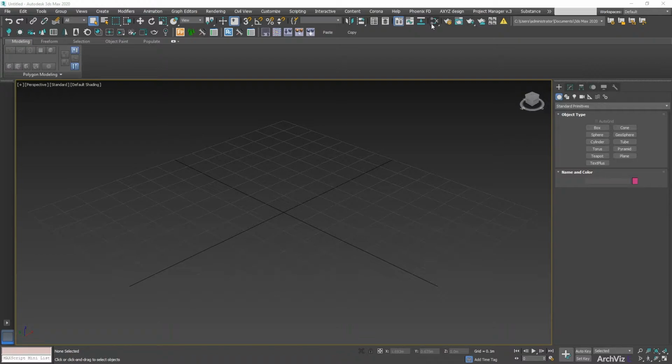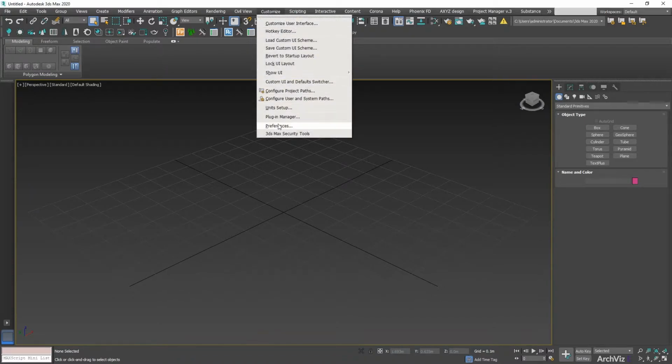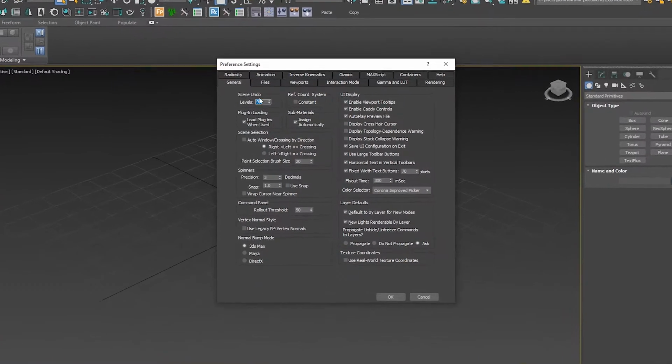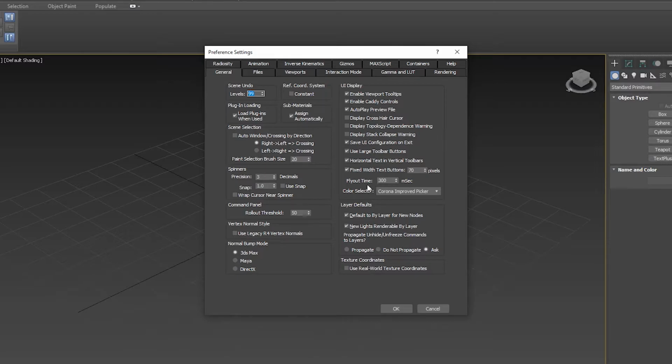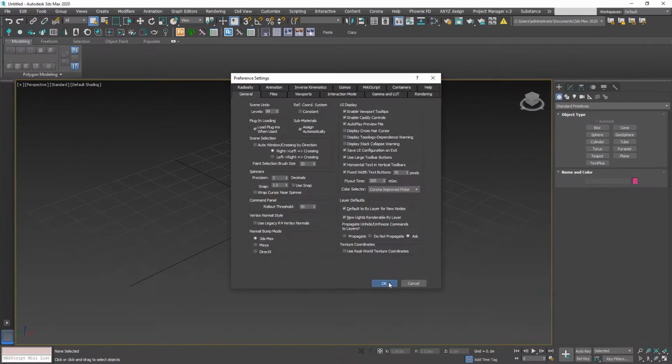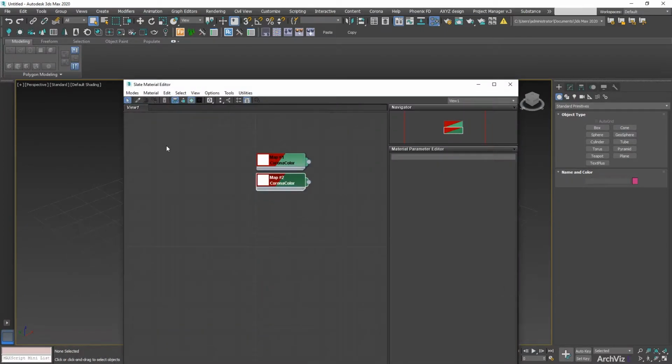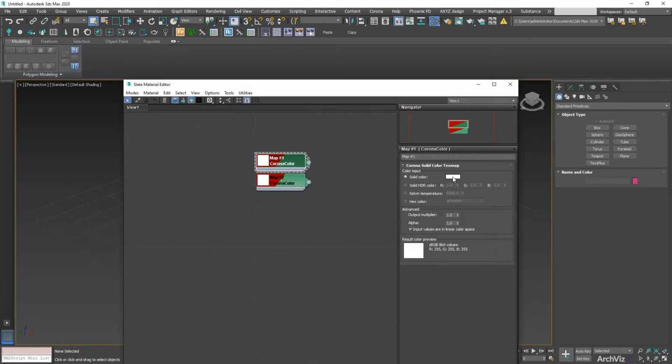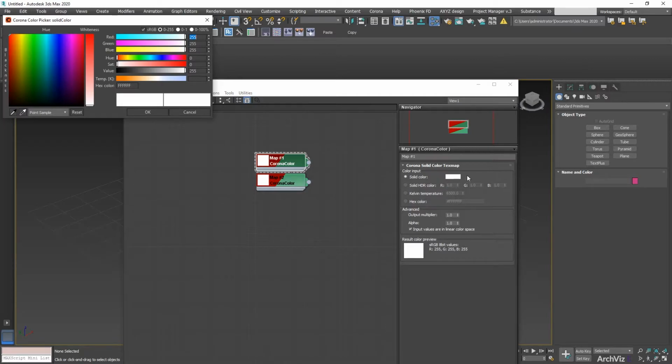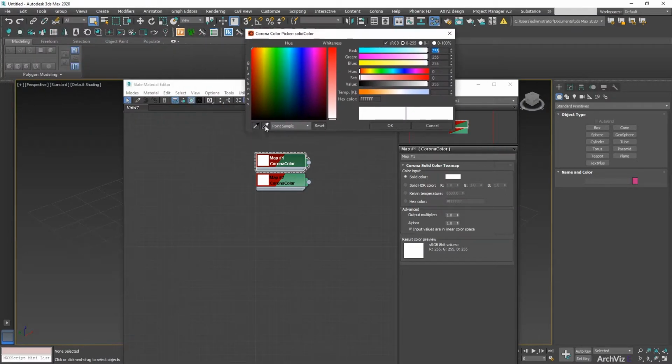To set it up and get there is really easy. The first thing you need to do is go to Customize, Preferences. Then under General, go to the Color Selector and change it to Corona Improved Picker. What this is going to do is add two new tools. So when you click on the Color Selector, you're now going to have two different pickers.